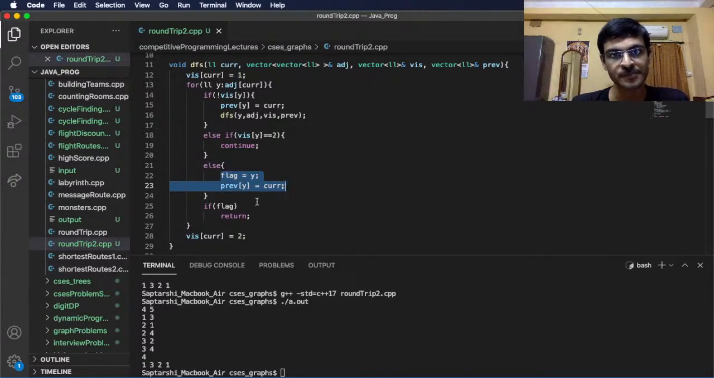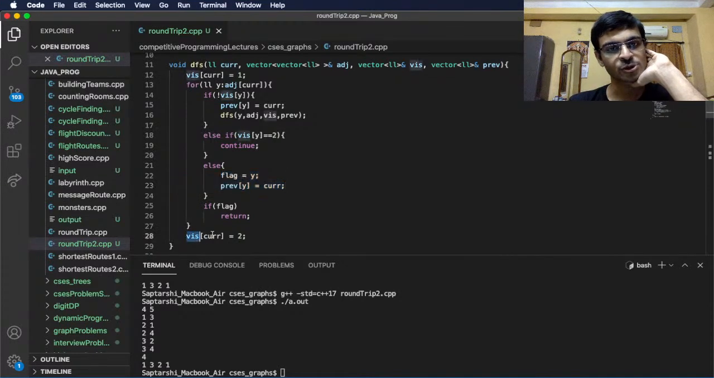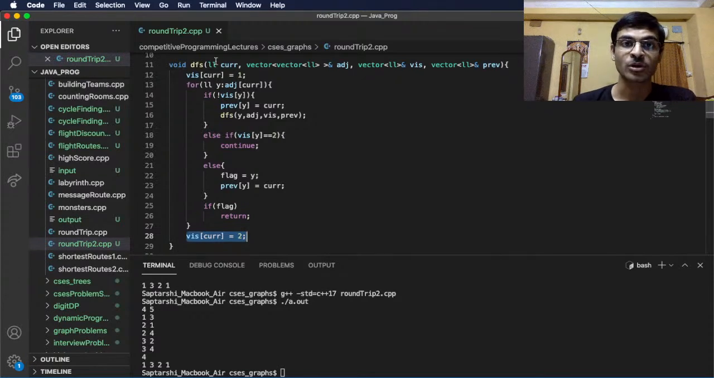Make sense? Now if flag has any particular value, then you can return. Flag having some value means you have basically got some cycle, so after that you don't care about what else is happening in the rest of the world. Now after everything is done, visited of cur equals 2. What does this indicate? That okay, I am dead now. I have done whatever I could. I couldn't find a cycle perhaps, and now I'm dead. Clear?